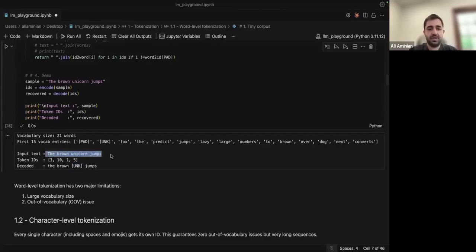So for example, for "the brown unicorn jumps," if we don't have unicorn in our vocabulary, anytime we train on sentences with the word unicorn, it would get replaced with unknown. Now, if there are a lot of unknowns, the LLM would get confused and cannot really learn the statistics and the pattern between these words. So this is not ideal, but it's the best tool we have to make sure that at least at inference time, the decoder is not going to fail. It's just going to replace it by unknown.